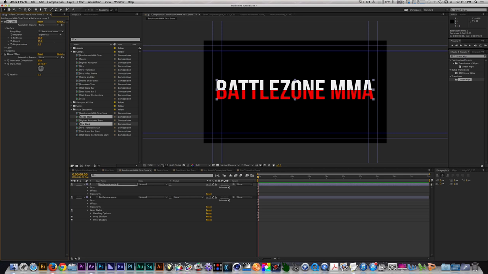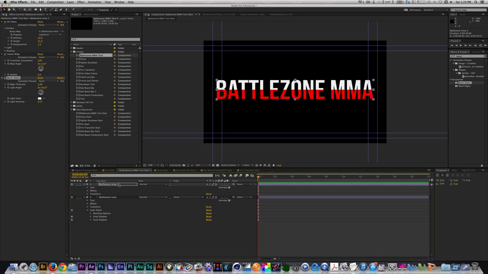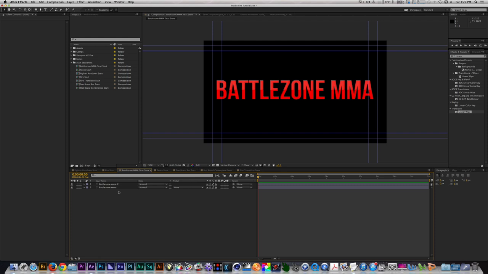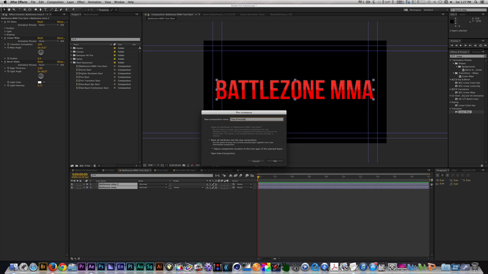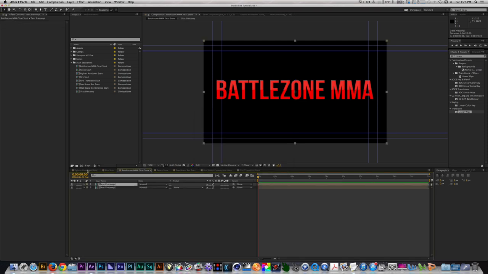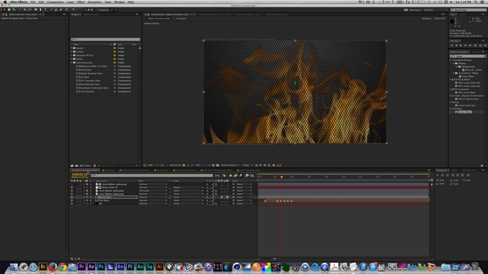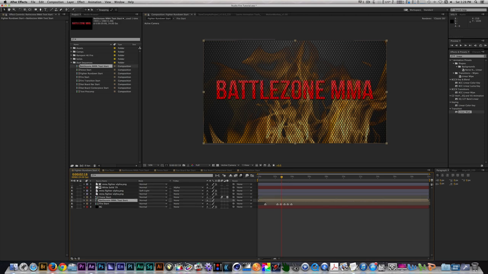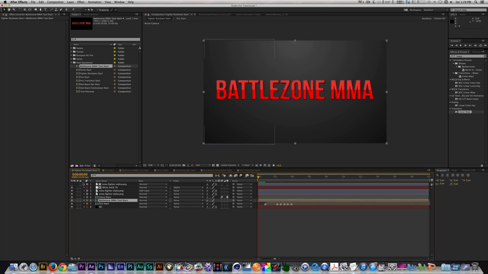I'm going to apply the bevel alpha filter. And change the thickness to 3 and intensity to 0.74. Let's change the opacity of this from 100 to 22. With the text layers taken care of, select both layers and pre-comp them. Let's bring this into our main composition. I'm going to place it beneath our start layer. Let's go to the beginning of the timeline and move to the 5-frame mark.